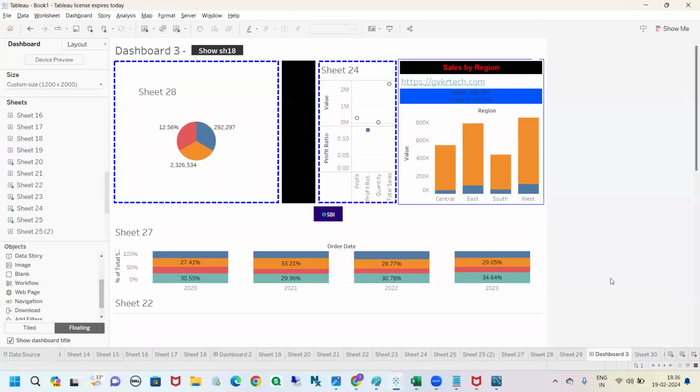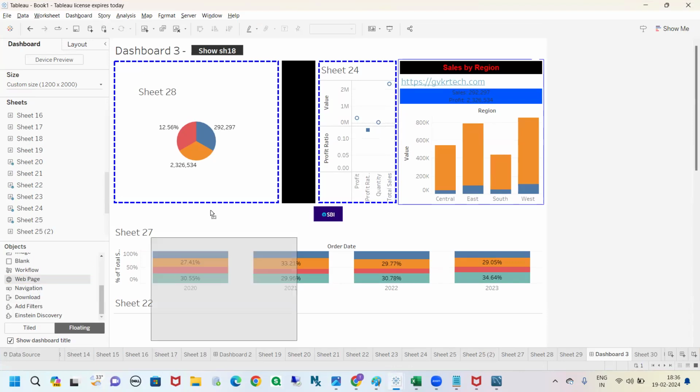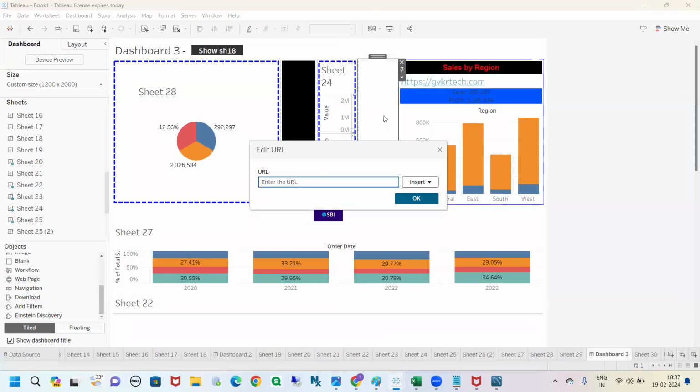Okay, like that. And we have one more important option, the web page option. What is the meaning of web page? I want to display some web page, some website within this dashboard. So you can have that. So simply bring the web page here and you give the link to that website here. Just for example, youtube.com.